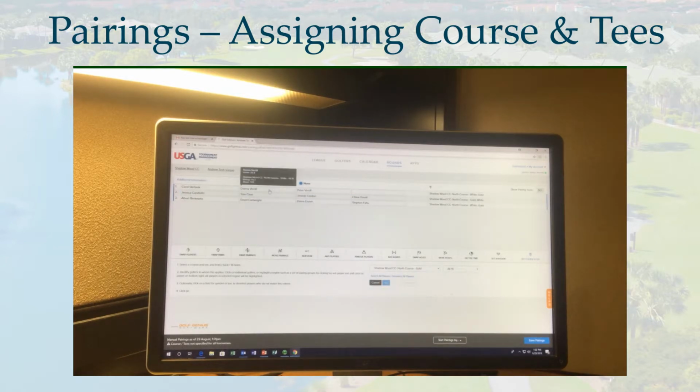And as you can see, it adjusted those players. You can just hover your mouse over each player's name and it'll tell you what tee they're playing. Additionally, over here on the right hand side, it'll give you an idea of what tee they're playing as well.